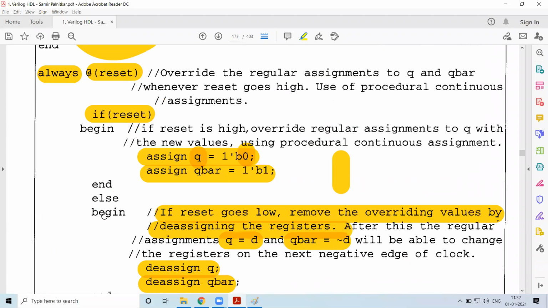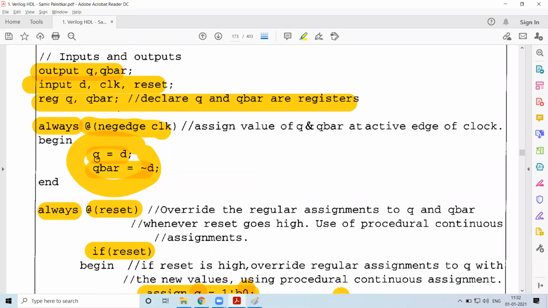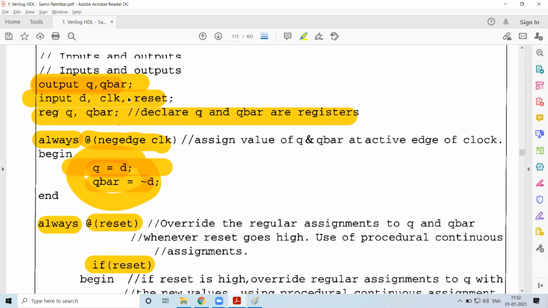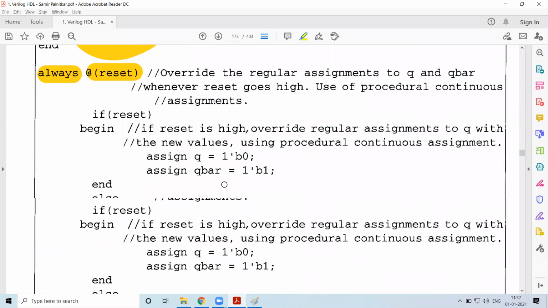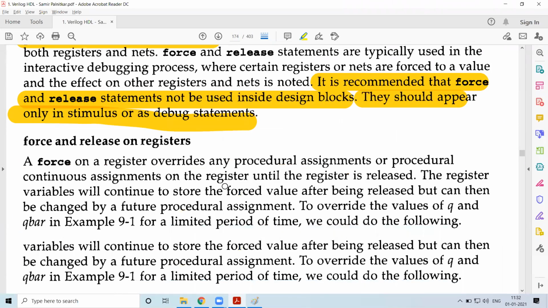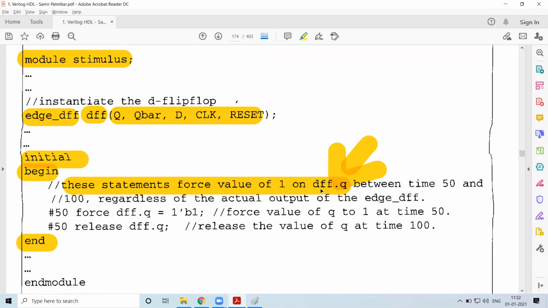Here we can see that we have declared Q over here. So if I want to access this one, I can take the instance. DFF in that module is the instance. Using that instance, I'm accessing this value. So that is what we are doing in this execution.